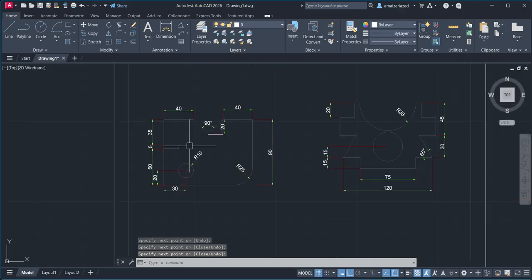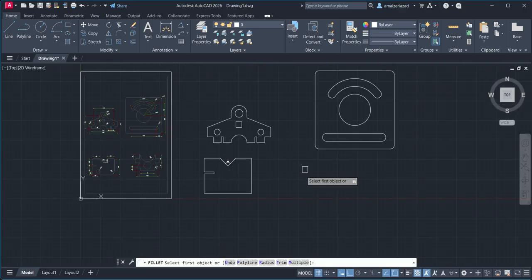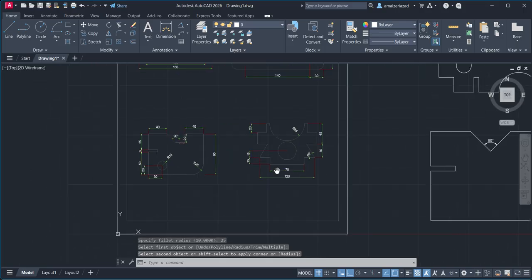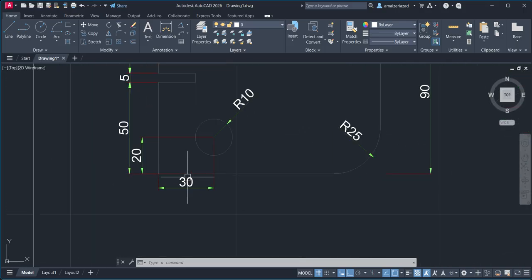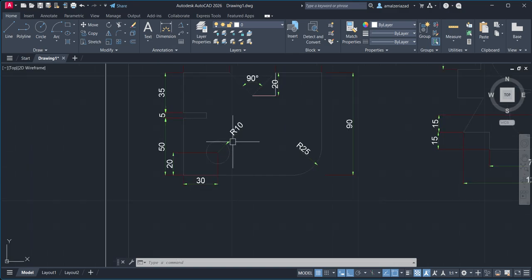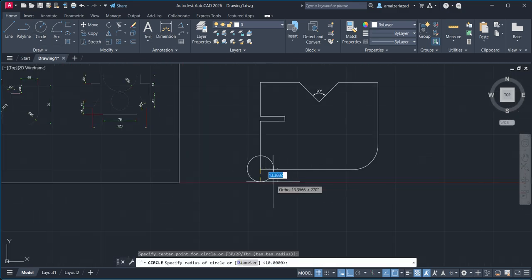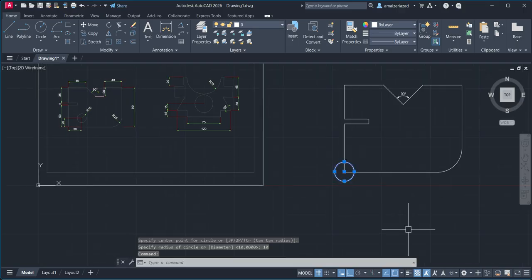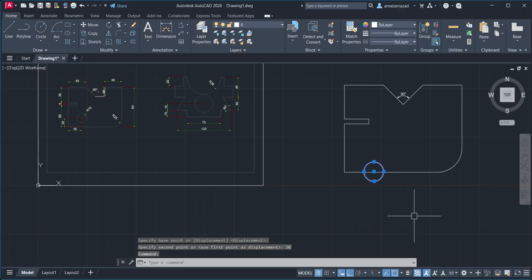Then this is a fillet whose radius is 25, so I'll go with the fillet of radius 25. And then this circle, which is at a distance of 30 and 20, and the radius of that is 10. So I'll take a circle here, radius 10. Then I can just move it this side by 30, and then above side by 20.